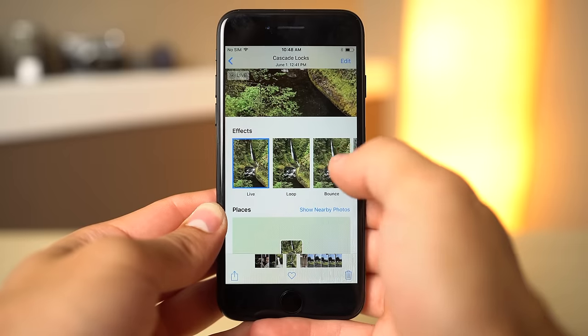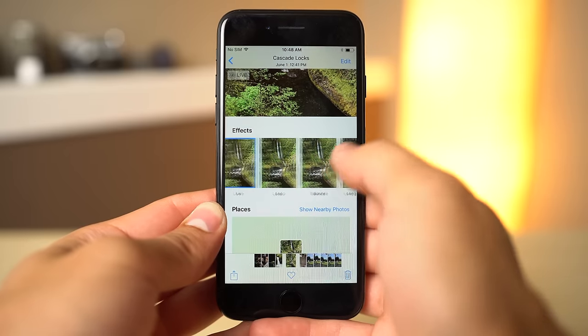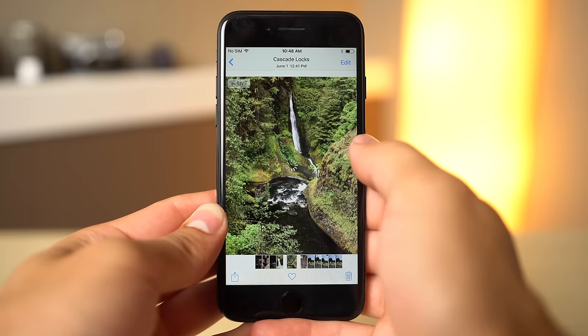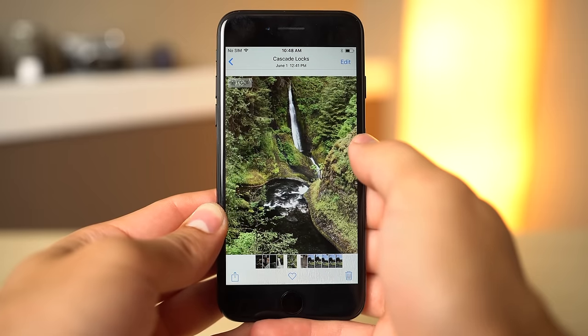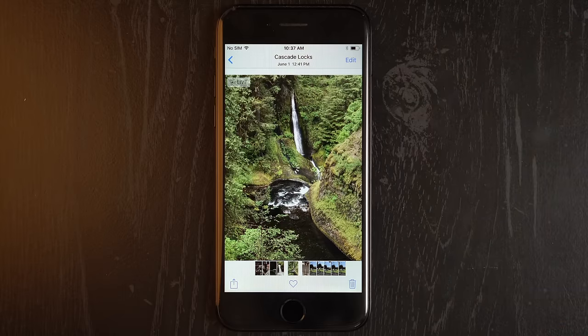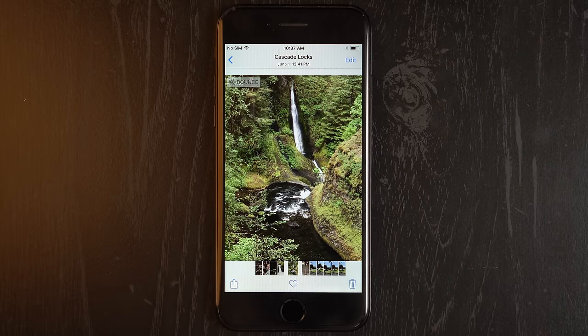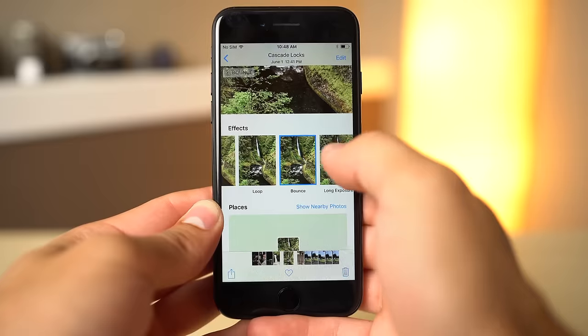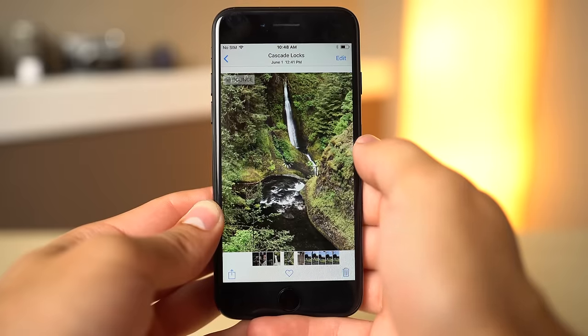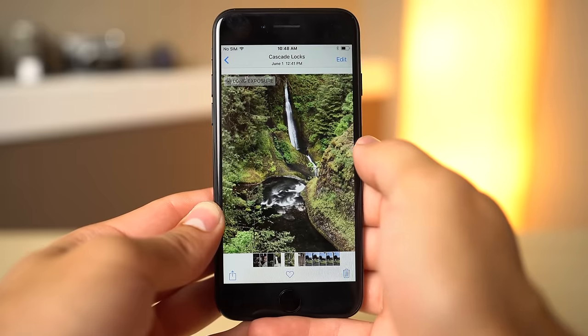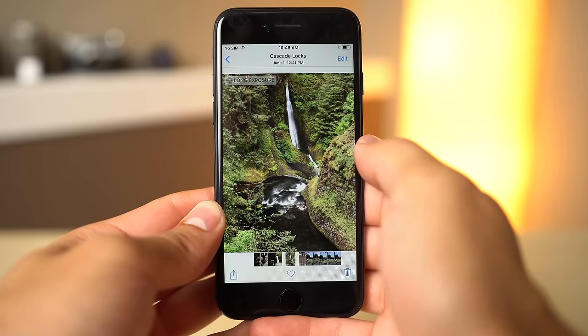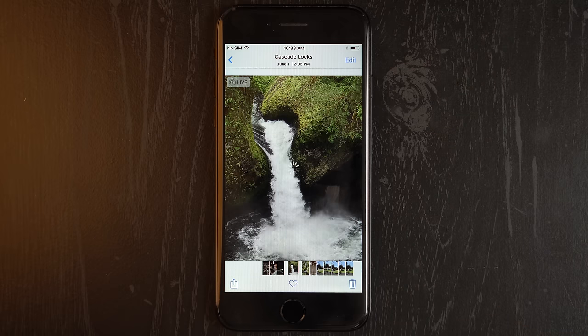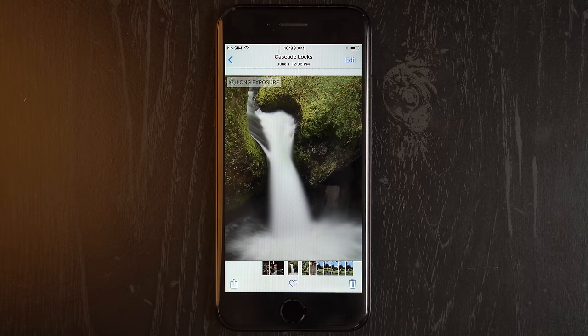Swipe up from the photo view to access the new loop, bounce, and long exposure effects. The loop effect replays your live photo indefinitely, just like a GIF. The bounce effect does the same thing, except it plays in reverse once it reaches the end of the clip. Finally, the long exposure mode combines multiple frames to create a unique effect that mimics long exposure photographs. These look best with moving objects against a still background, like a waterfall, for example.